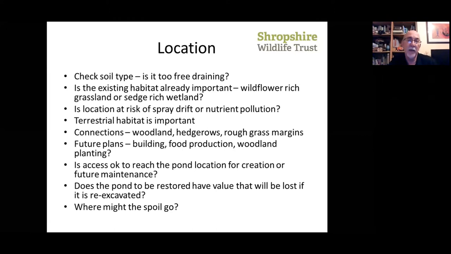We've already mentioned connections. We need to connect that pond into the landscape. We do want to attract wildlife. We want it to be buzzing and fertile and productive and supporting lots of things. We need to just connect it gently together. We need to think about the future.